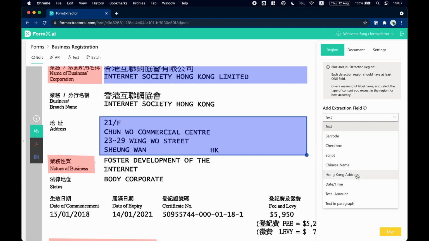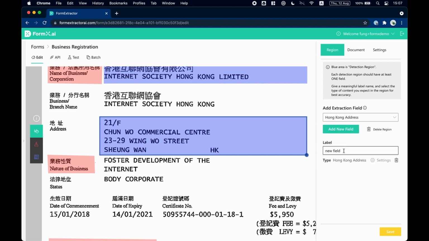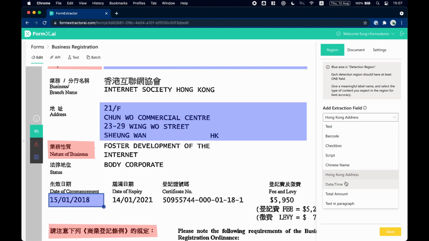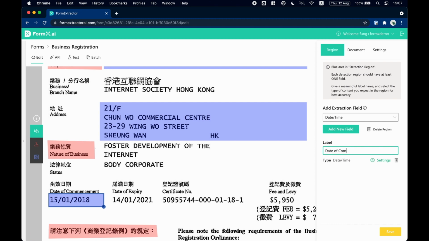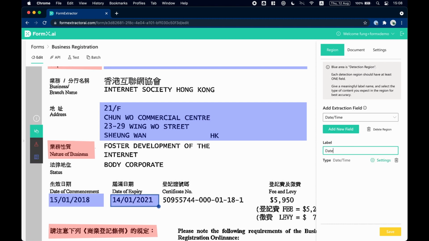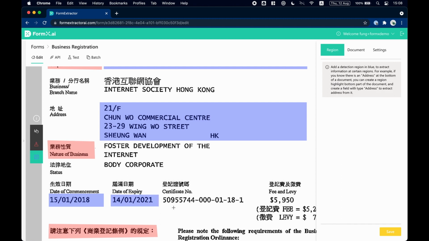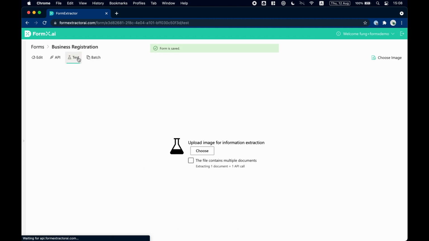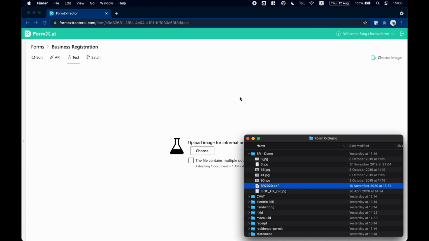FormX also supports other data types, such as Hong Kong address and dates. These data type settings will help FormX optimize the data output. It'll go through post-processing like validation and correction. After all desired data has been marked, we can upload a picture in the Test tab.